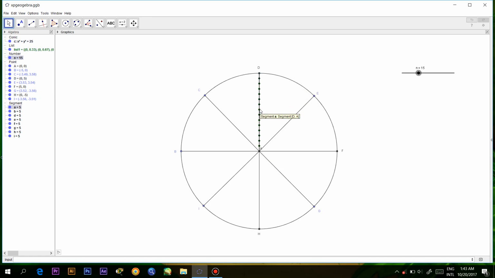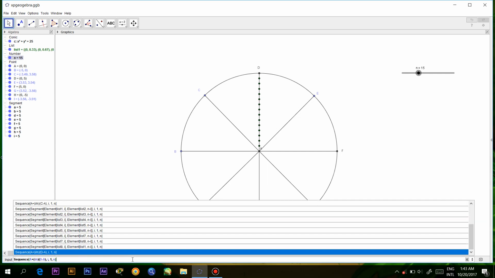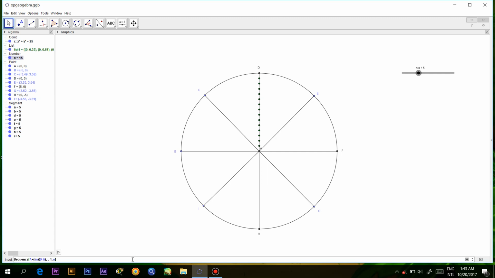Okay, so we're going to apply that to the other segments here. So we can just use the previous formula. So go to the input bar and just press the upper arrow key. There you go, and then change D to E, then enter. So there you go. Our segment DA, as you can see in the algebra section, is represented by list 1, and our segment EA is represented by list 2.